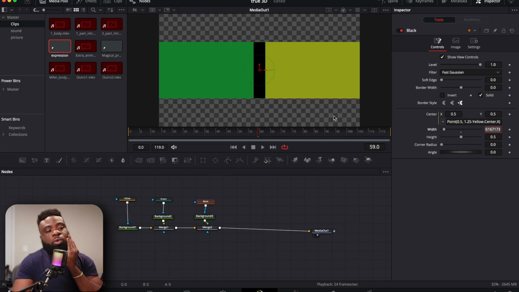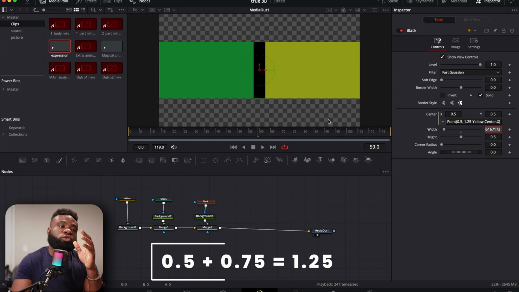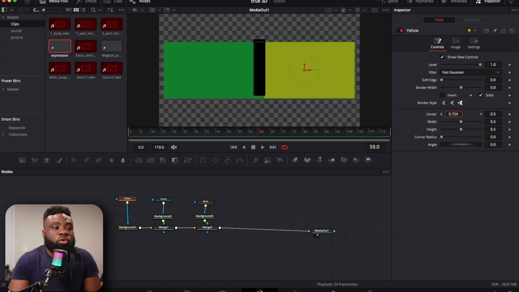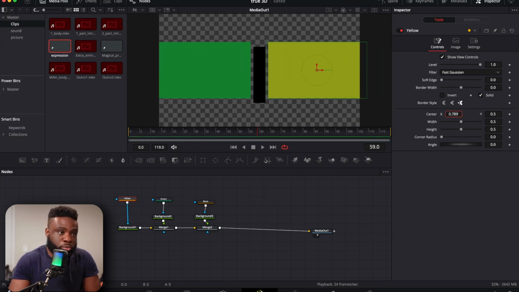So how do I get 1.25? You added 0.5 plus 0.75. So if you wanted it to end at the middle, you just subtract 1.25 from 0.75, then it's going to end at the middle. Now your animation is going to end at the center. Okay, boom. If you wanted to end at the center.